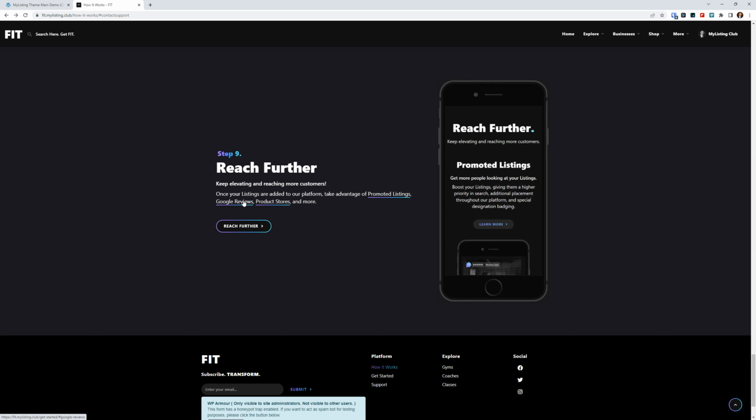Google reviews, you're showing them that they can embed their Google reviews. In return, you can increase the prices of your plans, or you can get more creative, do other creative things around that. But that's what that's for. Product stores, same thing. It's just a way for you to increase the pricing of your plans, or you can take a commission of each sale.